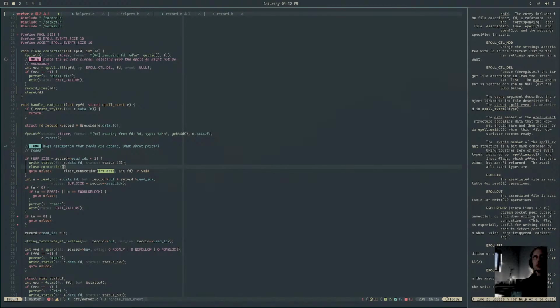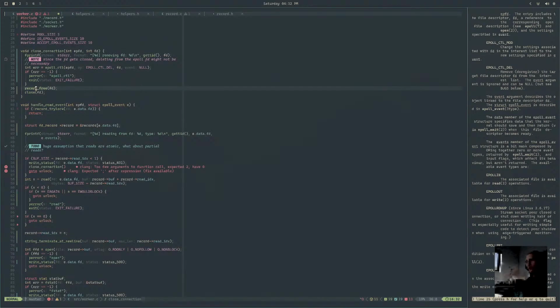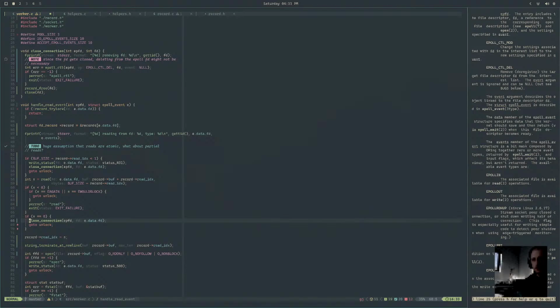the, does this record free monkey with the mutex at all? I don't think it does. No. Record free does not monkey with the mutex, so we're good there. Close connection of EPFD and e.data.fd. And then we also want to do that if we're at EOF here.